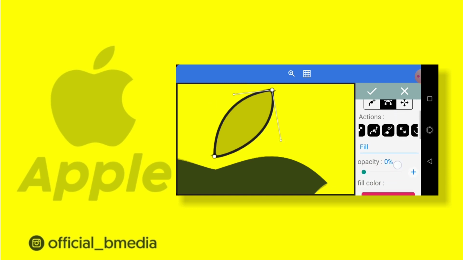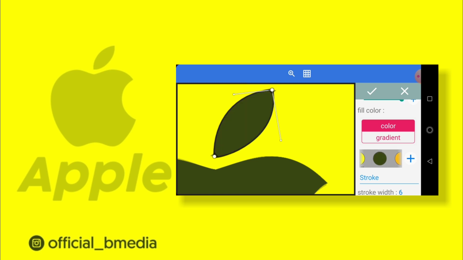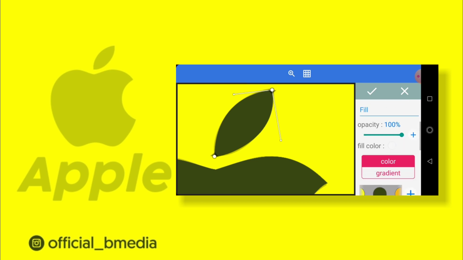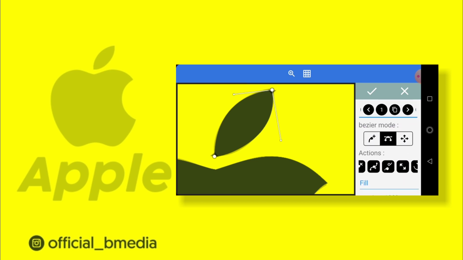Yeah, that's it. So I'm going to fill the same color, this stroke to zero. It depends on what you're creating. If you want your logo to have a stroke, that's a choice. But most logos don't have a stroke. So let's edit the point. I think it's not perfectly aligned. And these two. Yeah, that's it.